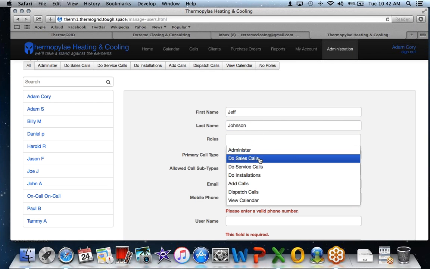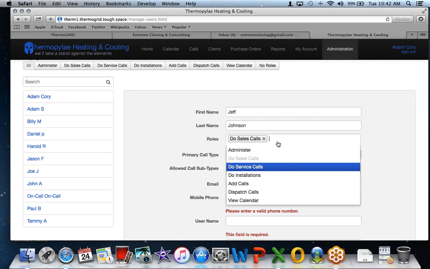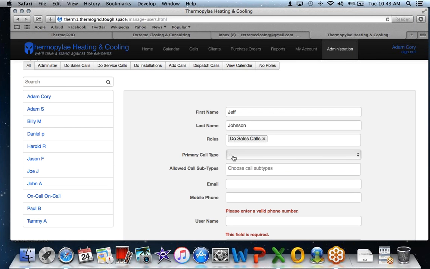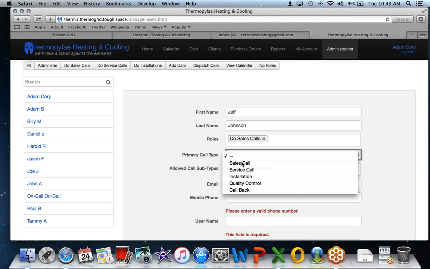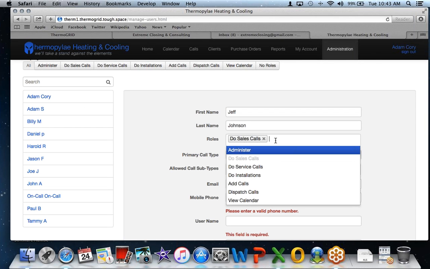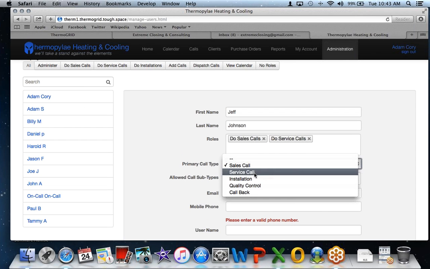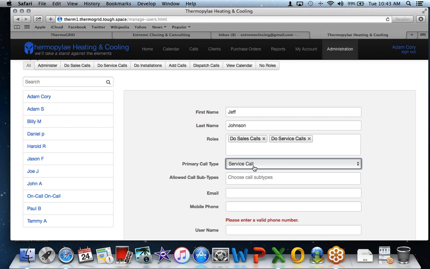So what we're going to do is select the role, and you can add as many roles as you want, but just know that if you put them in sales and service, they're going to be on both reports. So if it's something that they typically don't do those kind of calls, do not select that role. For this person, it's just going to be a sales rep, and their primary role is to do sales. If they are, let's say, a selling technician, and their primary role is service, you'd put sales and service here, and you'd put primary role is service technician.